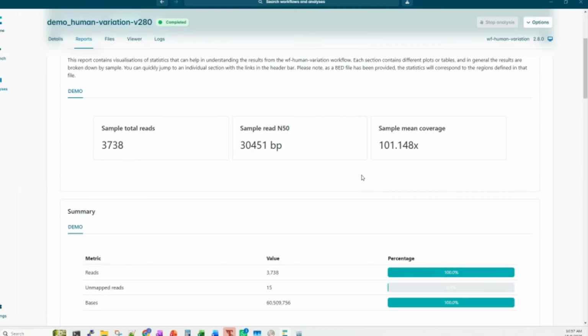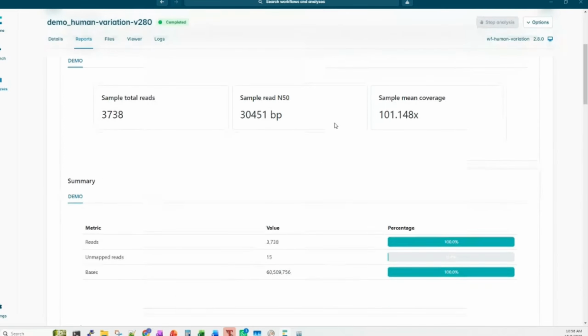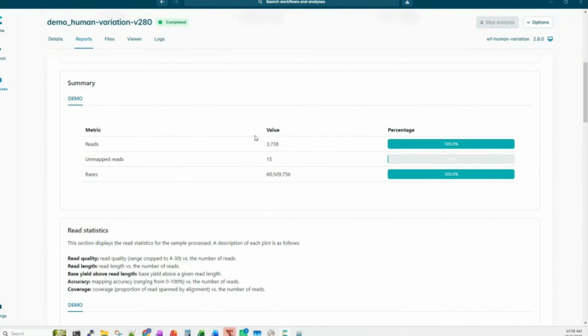Because this is only aiming certain regions in the human genome, the targeted regions actually have more than 100x coverage, even though we have a very small number of reads. Over here, we can also see out of the 3,700 reads, how many are mappable to the reference genome and how many are unmapped. Out of this number, 15 reads cannot be mapped to the reference genome, so the rest have been mapped.